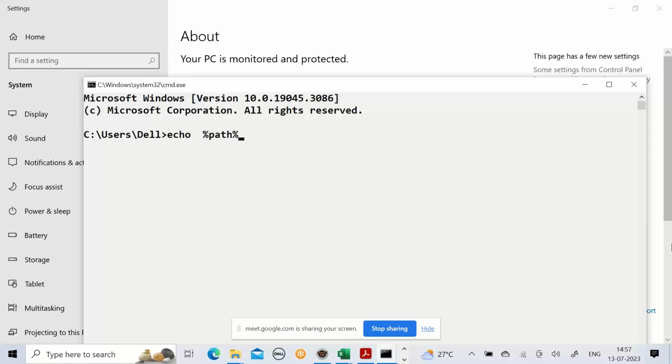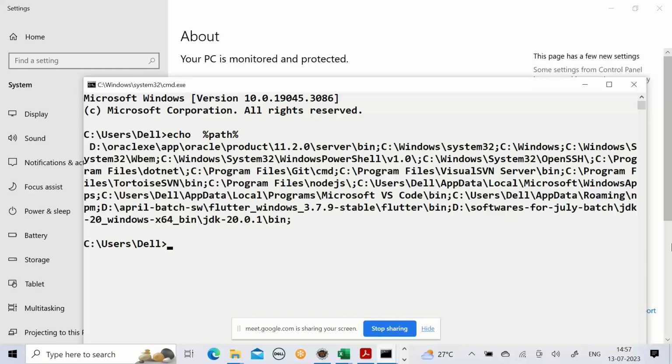To read any environment variable, we have to use the echo command. By using the echo command, we can read any environment variable value. This is all about the path environment variable. We have seen every point related to path.